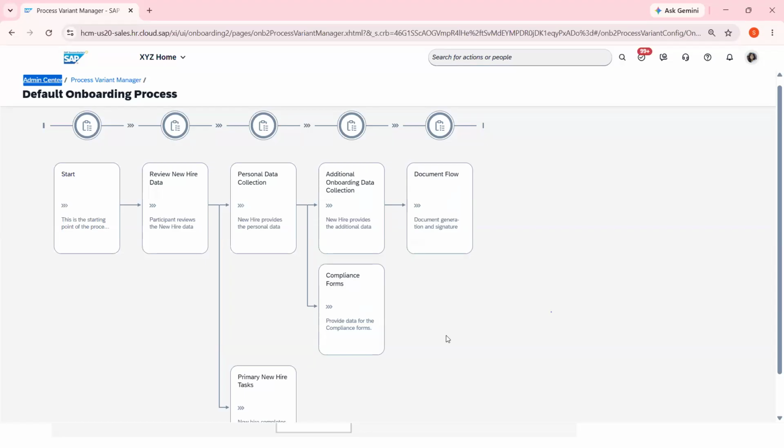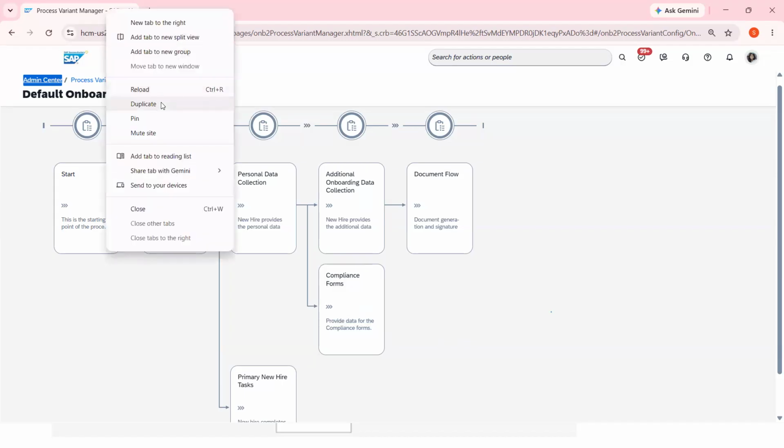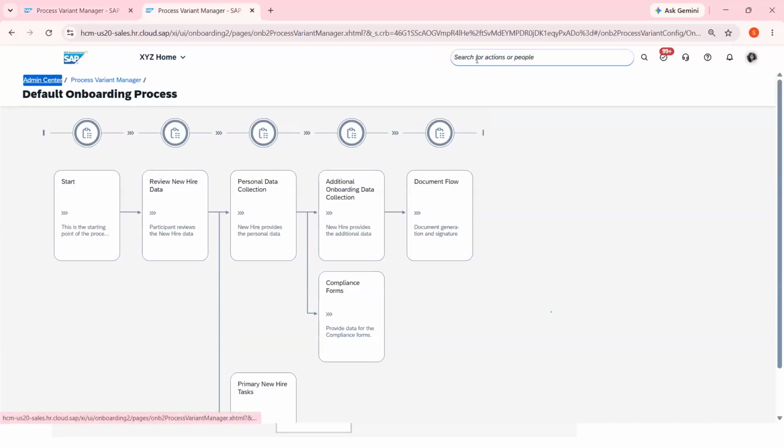For example, if you take the US, there is a form called I-9. There is a form called E-Verify. This E-Verify verification has to be done through the web. For that, SAP has already given certain standard compliance forms over here. For example, let me just show you over here.